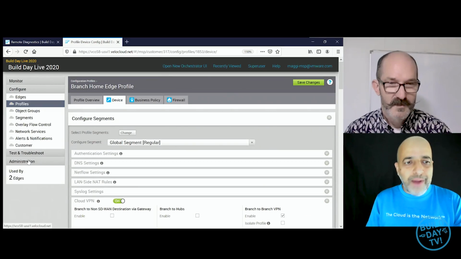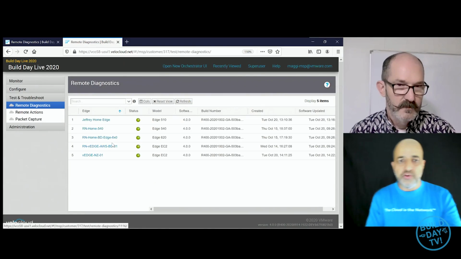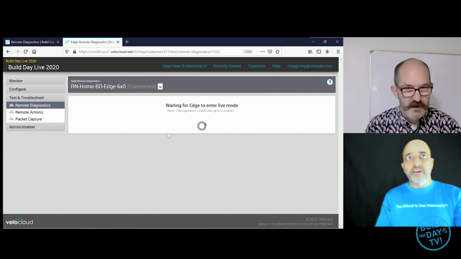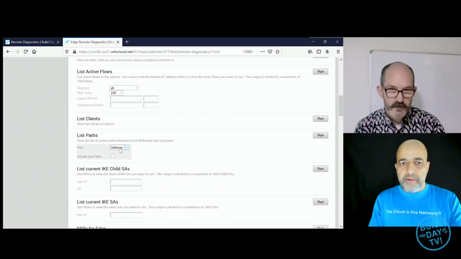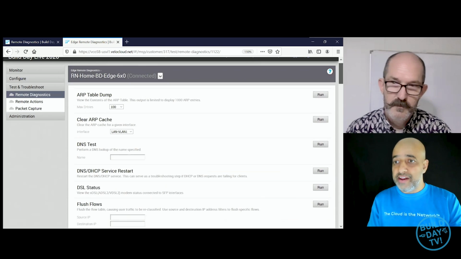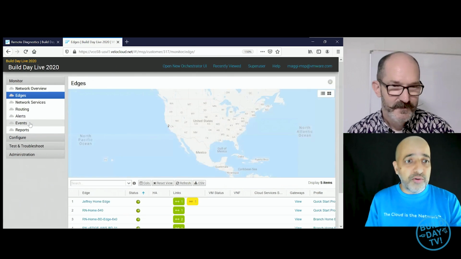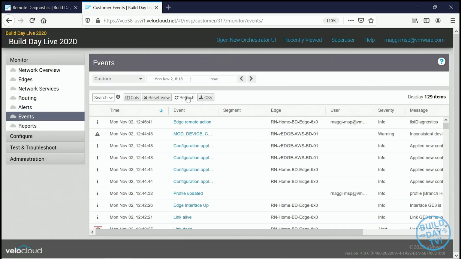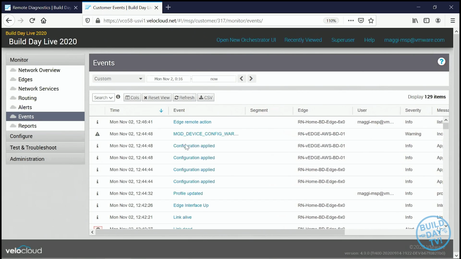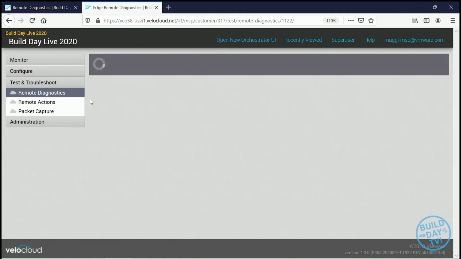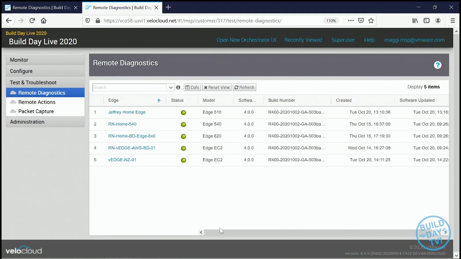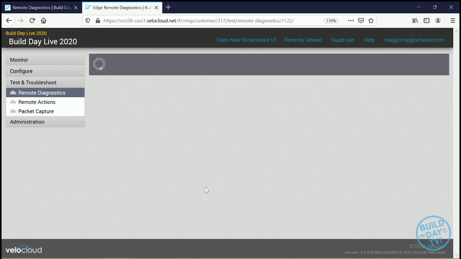Let's first do a quick validation. Like I mentioned, we can do it from the orchestrator. You can see here in the list path, actually, it seems that the configuration has not been pushed yet. I should have waited 30 seconds in this case. Let me go back to monitor events and check out. I think the configuration has just been pushed out. So now let me go back to remote diagnostics. The reason we are waiting these 30 seconds is because of the keep alive messages between the orchestrator and the edge device. And then there'll be a brief time to stand up that dynamic tunnel as well.